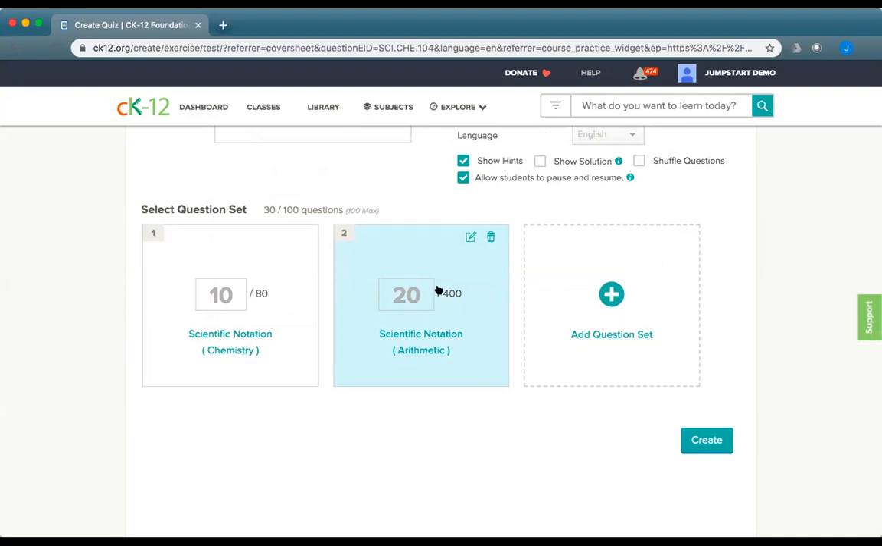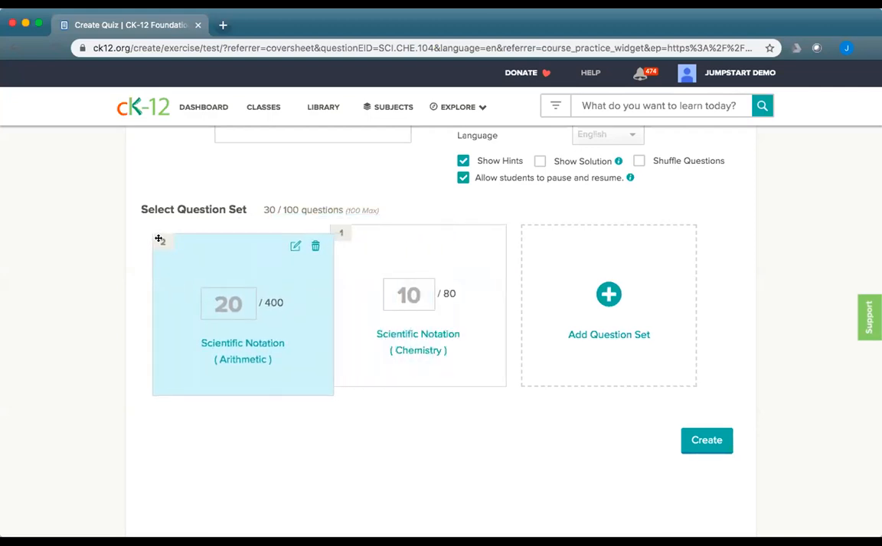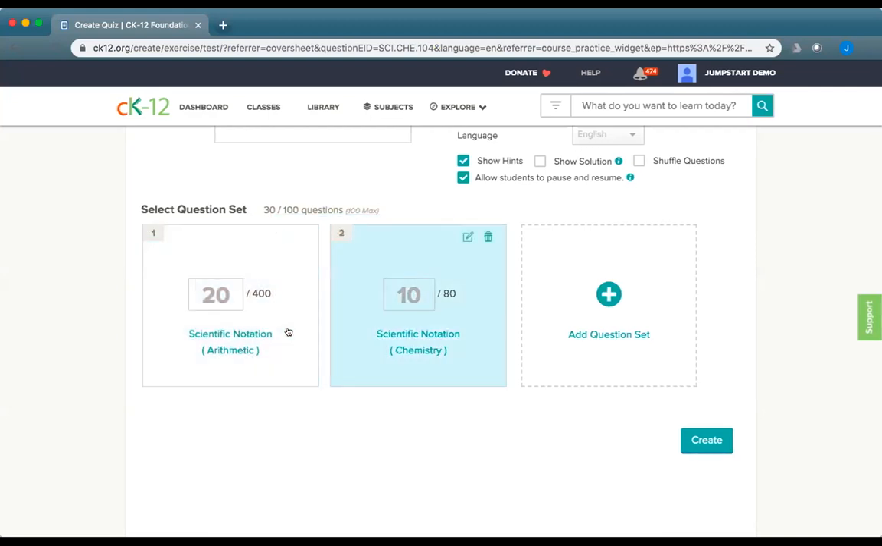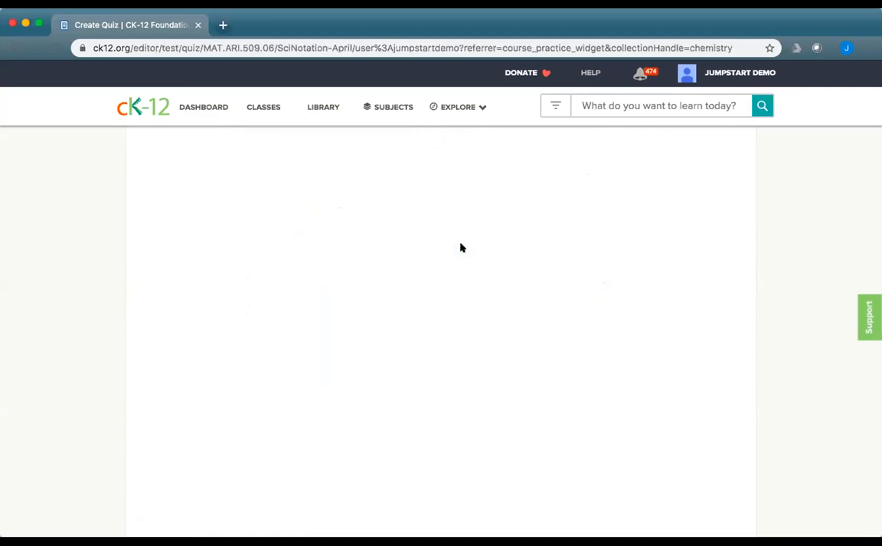I could adjust the number, I could go through, and I can even reorder these two pieces if I wanted these ones to come out first. Now let's actually go in and show you how to edit the question pieces here. So if I click on the pencil edit icon, it allows me to edit those parts.